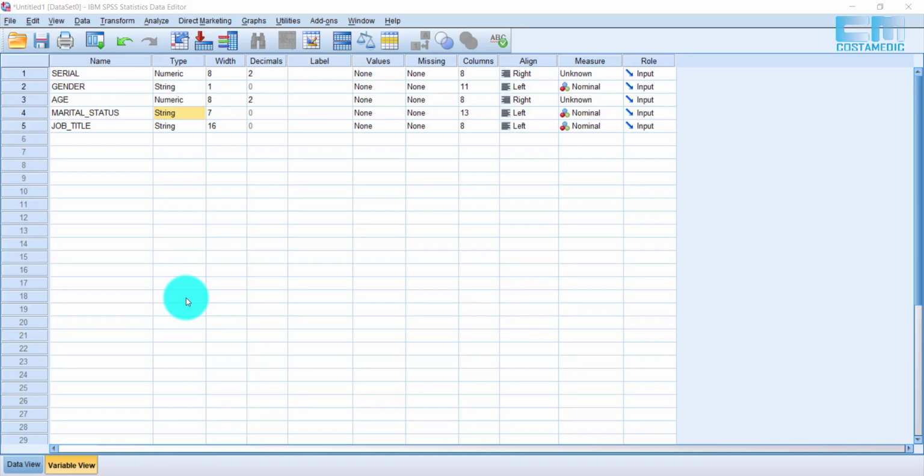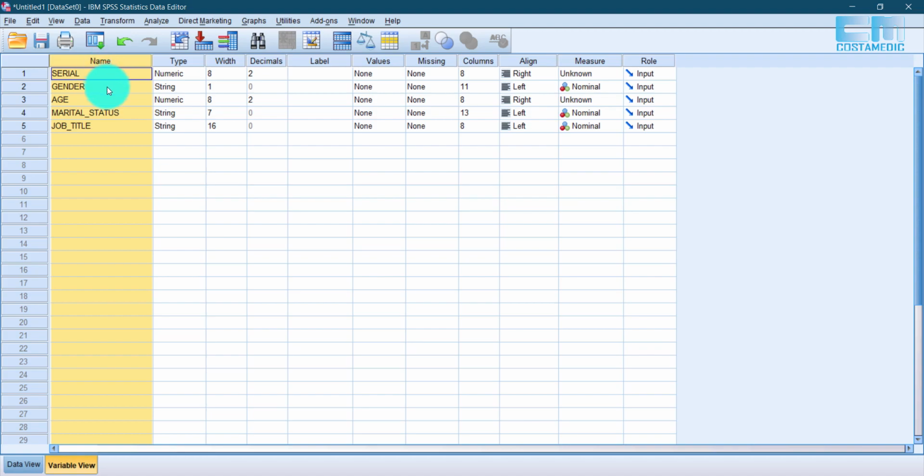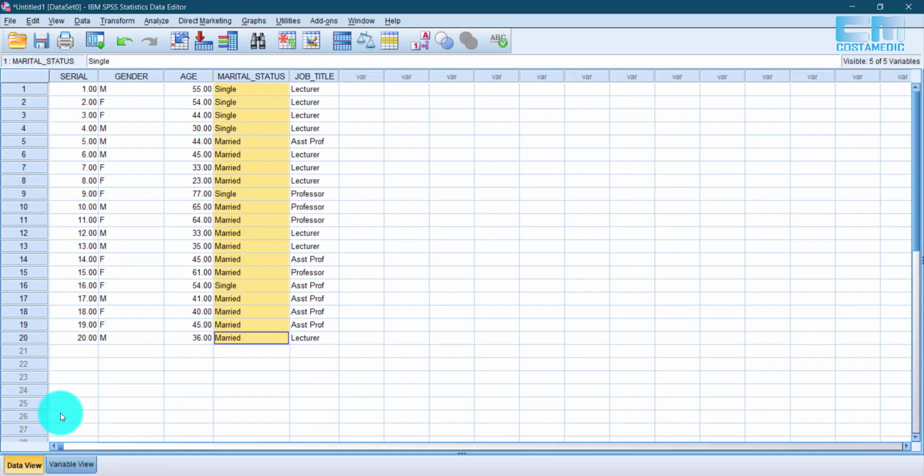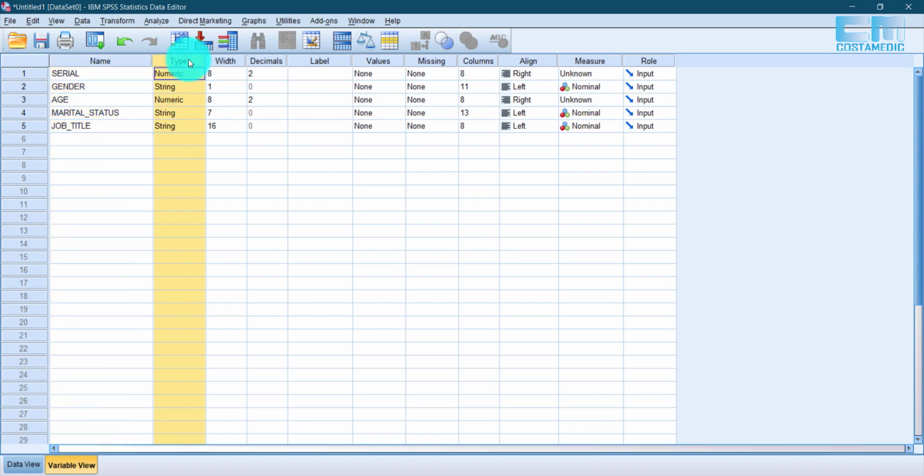Now let's get back to the variable view. I am not going to explain everything in great detail because this video series is for beginners. The first column, or name column, is the column to write the name of each variable, as we have done earlier. The second column is for variable types.